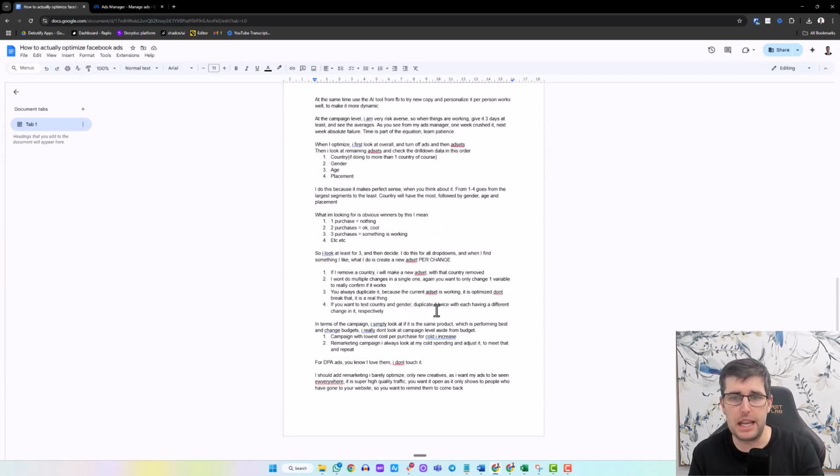When it comes to the campaigns, I simply look at if it's the same product, right? Because you might be running multiple products, different single product campaigns, whatever it is, which is performing best, I change the budgets. I just change the budgets because basically I run campaign-based budgets. That's sort of how I do it, right? So I look at the lowest cost per purchase. Should I increase it? And I increase it 20%.